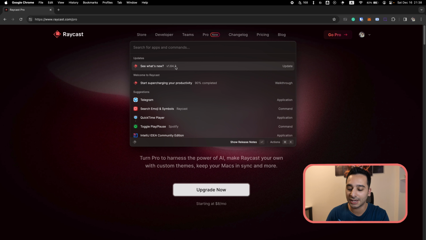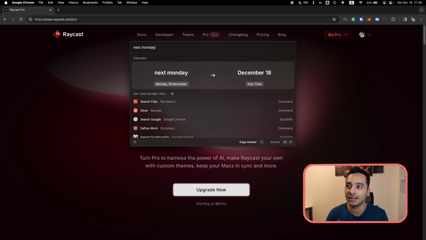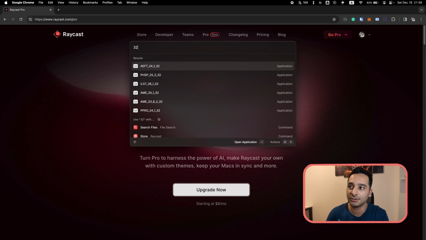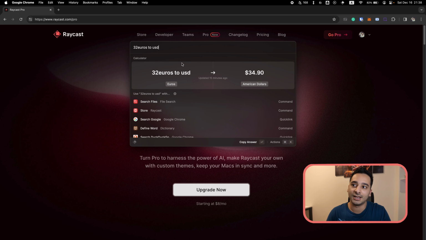For example, you can ask it to say next Monday. It says that next Monday is December 18th. You can say 32 euros to USD, and it says that 32 euros to USD is 34.90. So it is smarter than Spotlight.